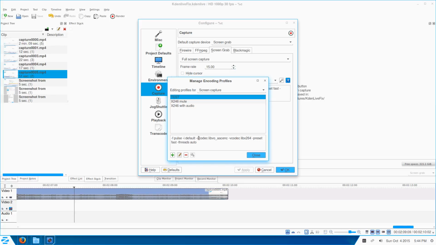The A or the audio codec is the libvoacc. This is an older ACC codec. You can use ACC, but that is only strictly experimental. You have to use this strictly experimental tag with it. Video codec is libx264. The preset encoding is set for fast, and the threads is set to auto. But adding in this fixed my audio.